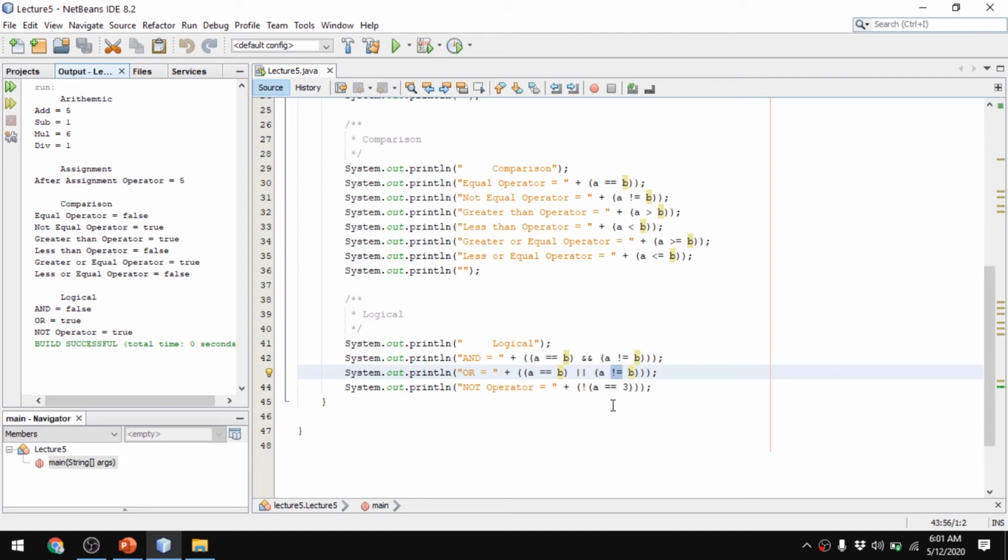And when we apply negation to it, it will return true. So here you can see it returns true. Here are the basic examples of how the operators work. So we will now move to our next part, that is precedence of operators.